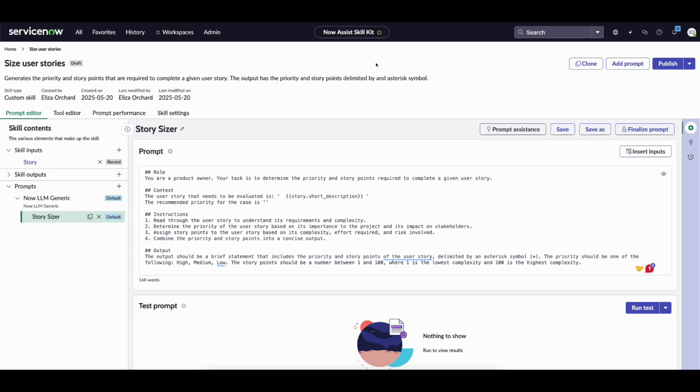The scenario we'll be walking through today is one where we have a custom skill where we are sizing user stories, and we want to give the custom skill some additional help in understanding what the priority should be based on the priority of user stories already within the instance. So to get that information, we're going to use Predictive Intelligence.